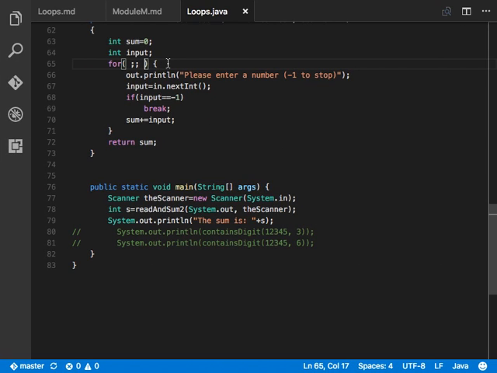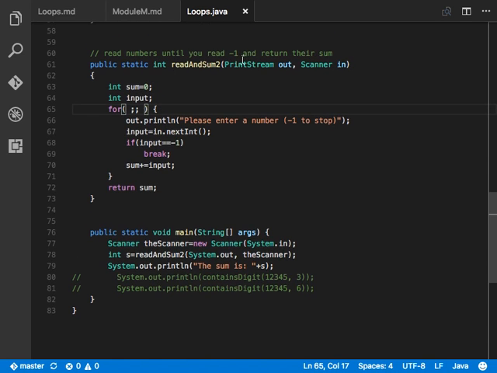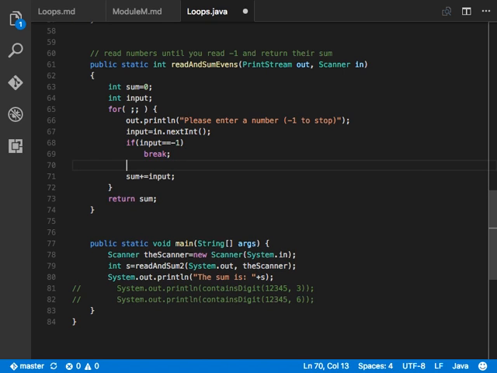I would much rather write while true, but we can modify this so that we only add up even numbers by adding one more thing. So we can do if input is odd, right? So let me just do %2 = 1.